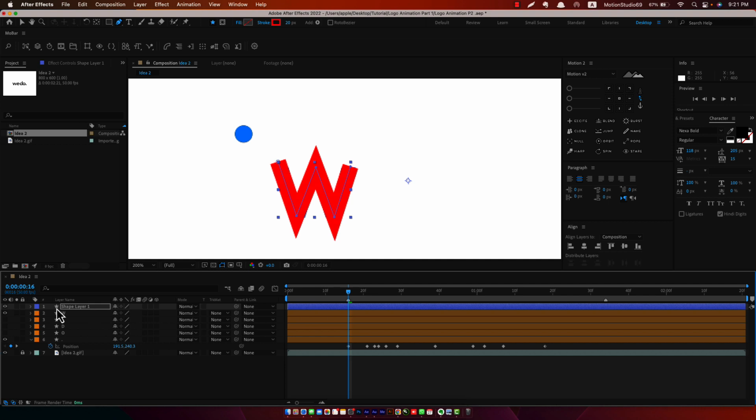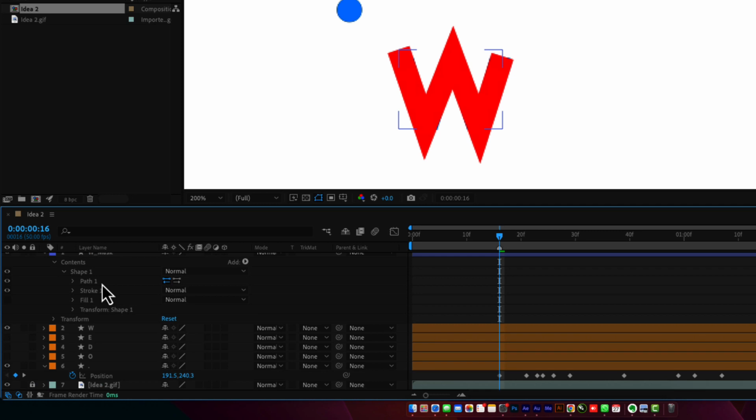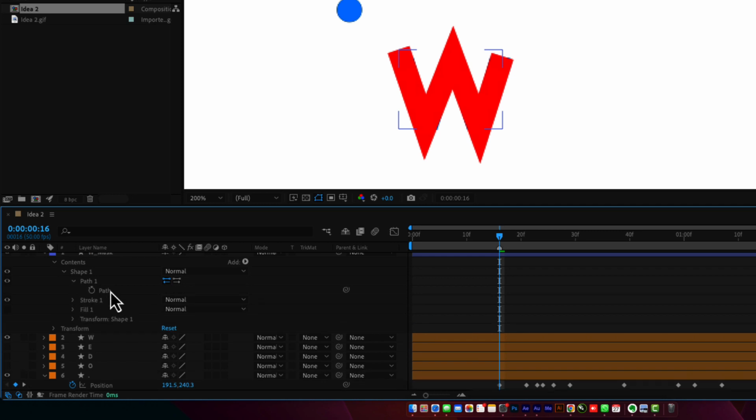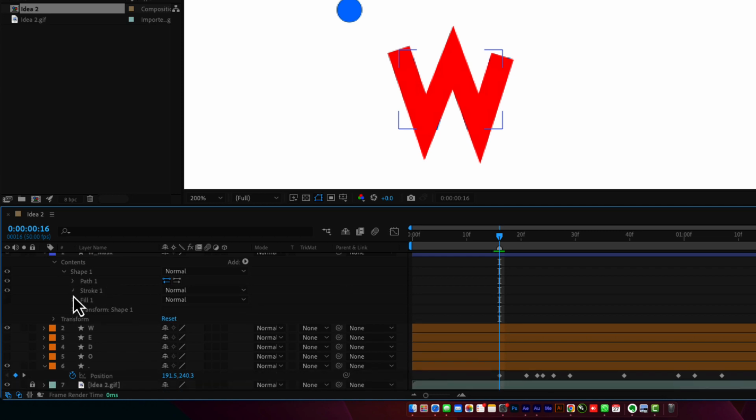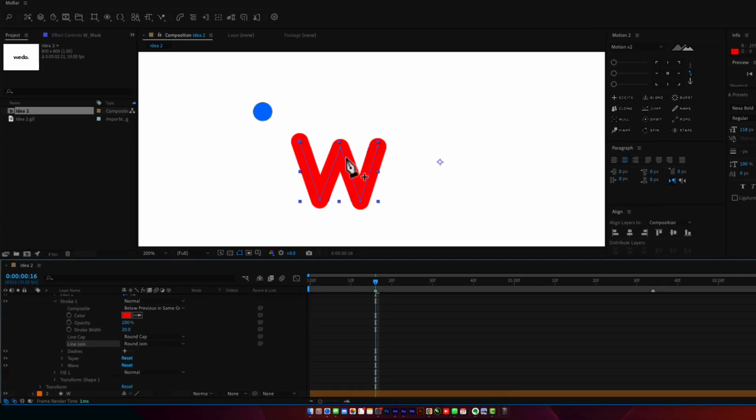Now I will rename this to W mask and I will open the content properties of this. First I like to go into the stroke, and from here I like round cap and round joins. So we have a shape something like this.